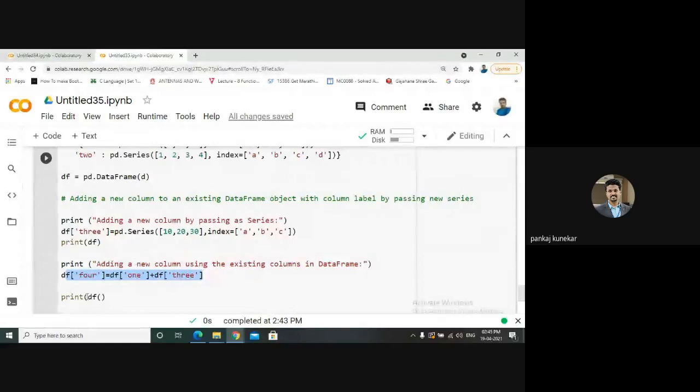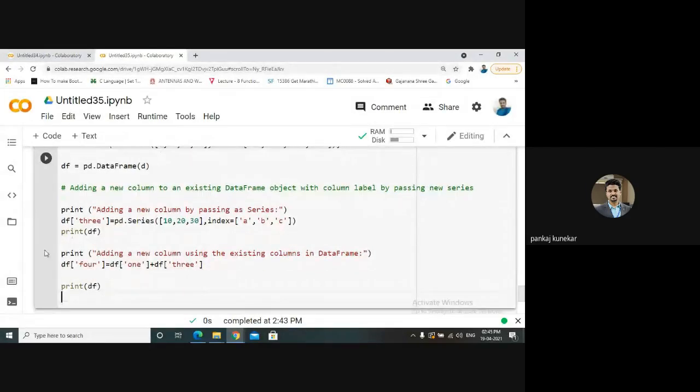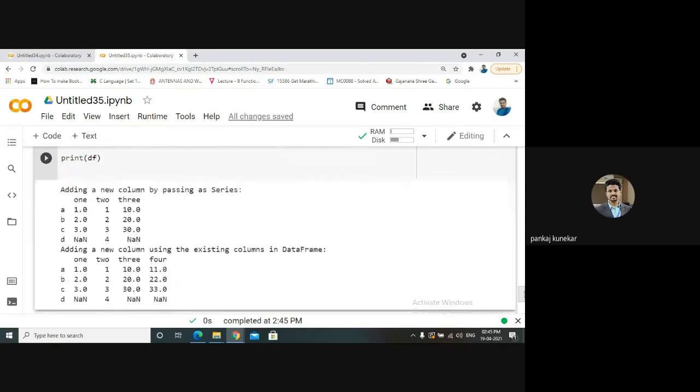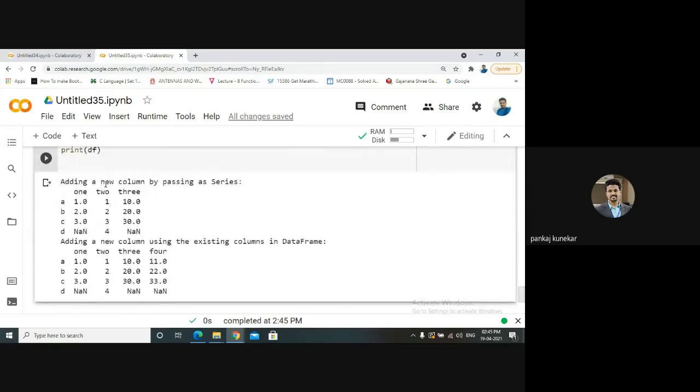So this is basically a way of adding a new column to the existing columns in a data frame. We just need to mention df of and the label of your column, or the column name. Automatically your new column will be added to the existing columns of your data frame. Here we have data frames 1, 2 and 3, and we are performing df of 1 plus df of 3, and storing that in df of 4. So see here, we are adding a new column.